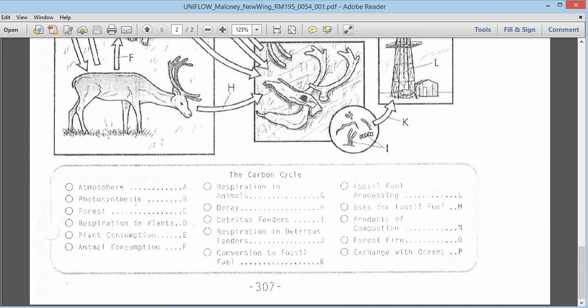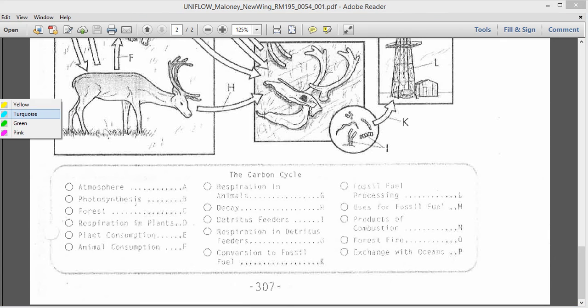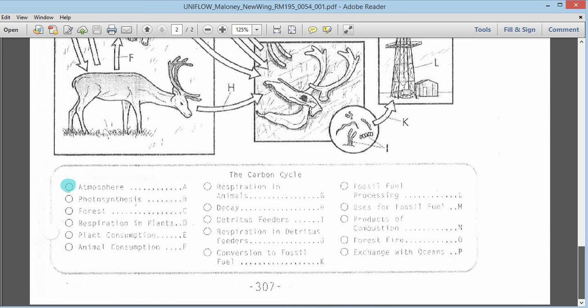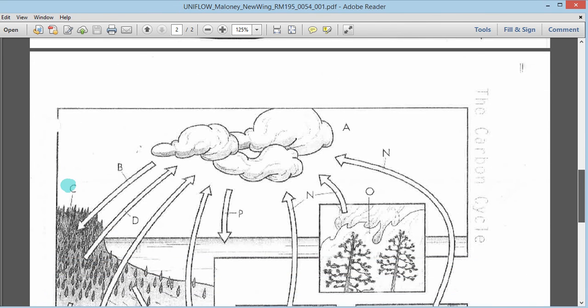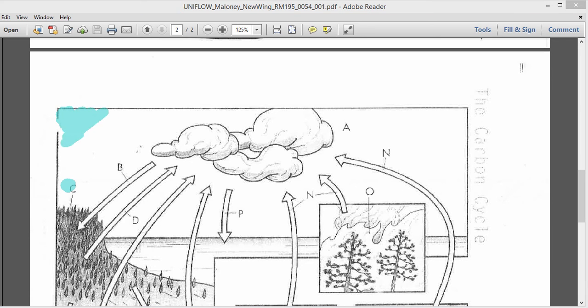So what I would like you to do is to grab a different color for each of these things, and you're going to color in the key like this. And then you're going to come up and color in that area. So like A is the atmosphere. So I'm going to take that same color I colored in the key, and I'm going to color in the sky here. This does not have to be an amazing work of art.